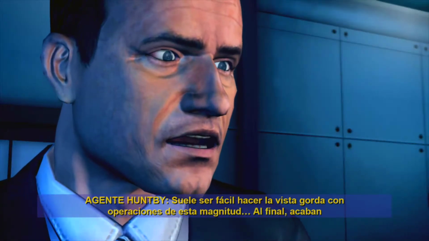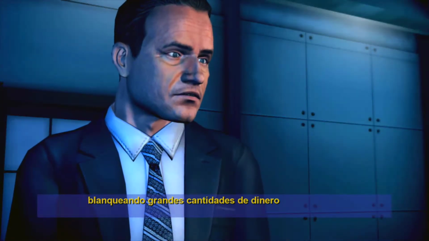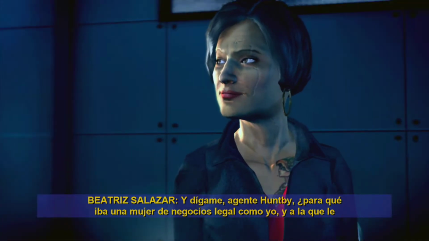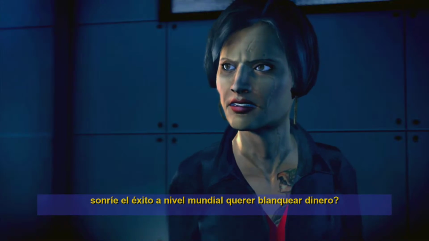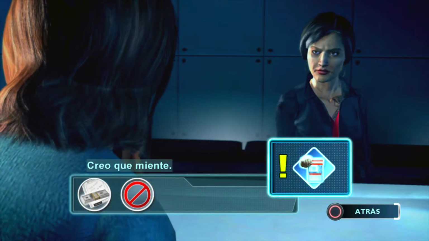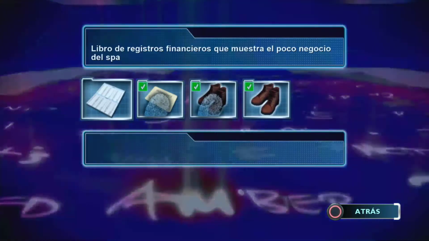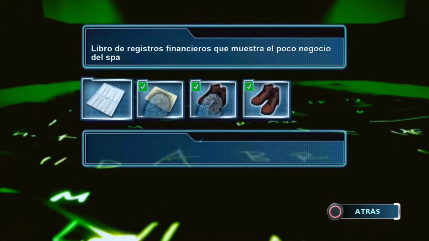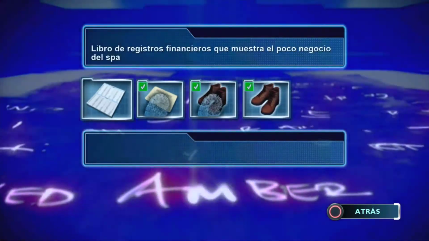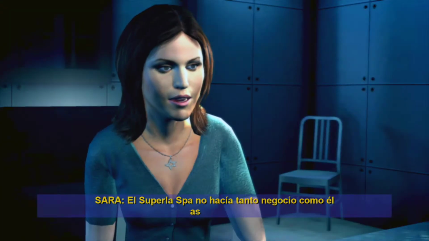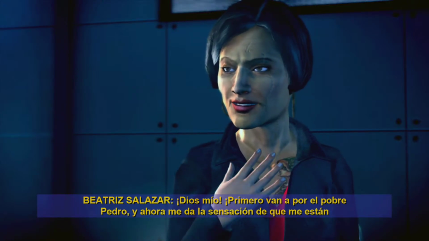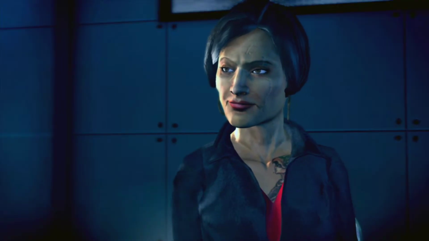Operations the size of this one, they tend to run right under the radar, making them perfect little laundromats for hundreds of thousands of dollars of your petty cash. And remind me again, Agent Huntby, why I should need to launder money when I too am a very successful, multinational, legitimate businesswoman? My Pedro was a legitimate small businessman. Superla Spa wasn't doing nearly as much business as he was reporting. Oh dear. First you zero in on poor Pedro, and now it sounds like you're investigating me. Shall I get my lawyer? Shall I go? We don't need to go there right now.